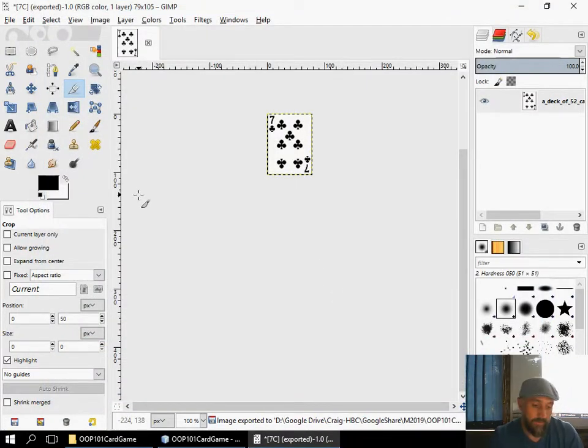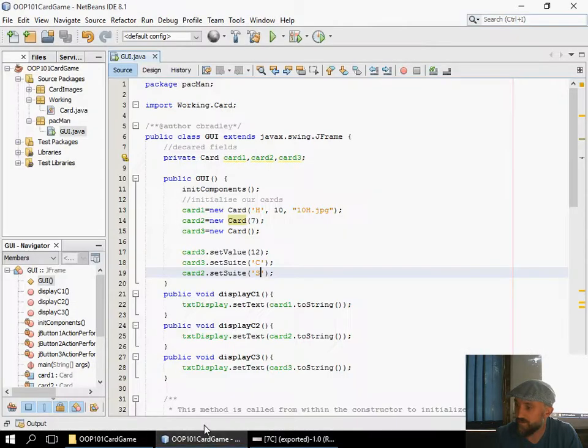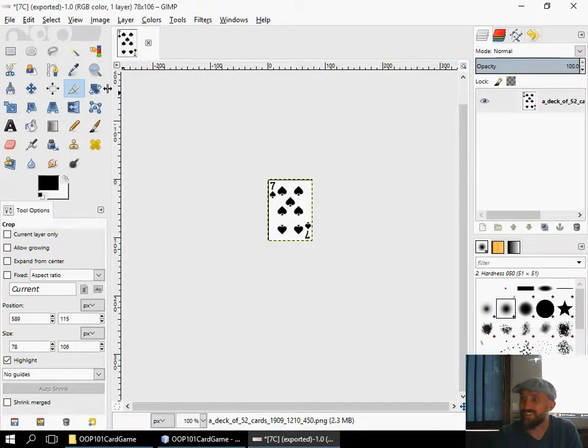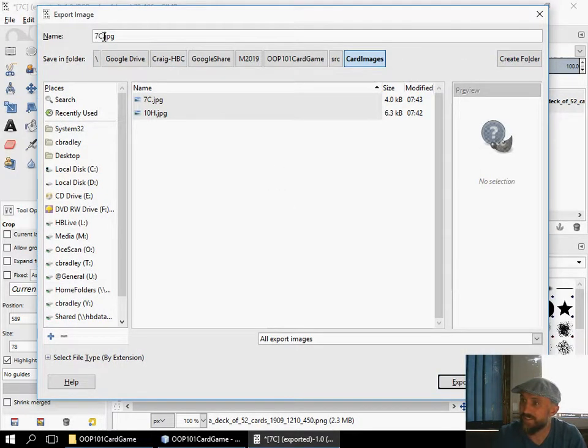I'm not going to do all of them. I'm only going to do one last one, and that's the 12 of clubs. It was 7 of spades. Sorry, I also didn't know, so it's fine. We need 7 of spades. So crop down to that, File, Export, and this will be 7S.